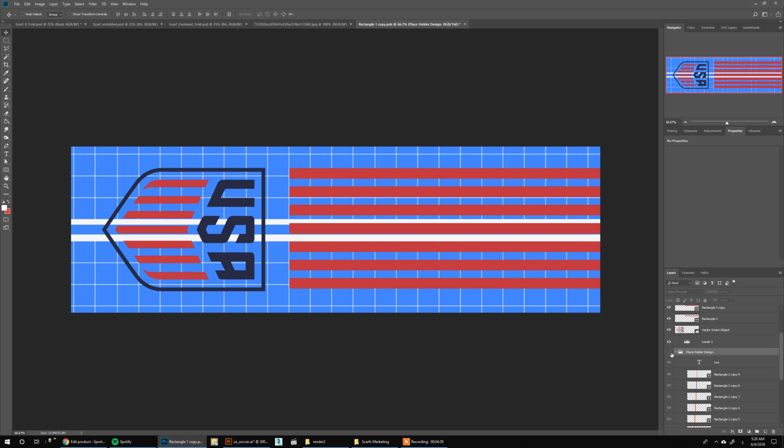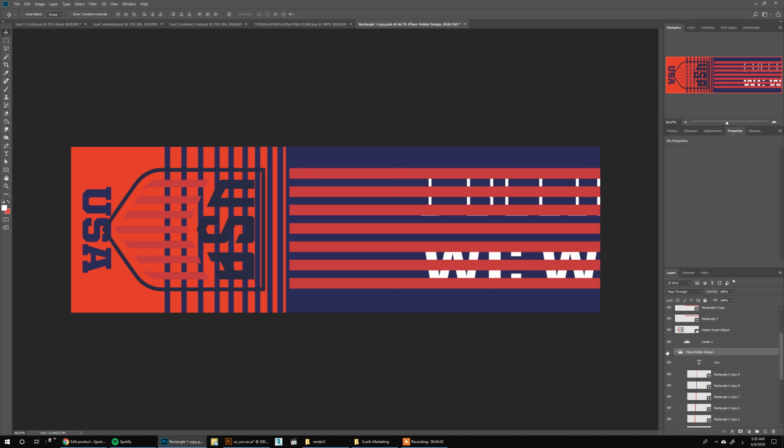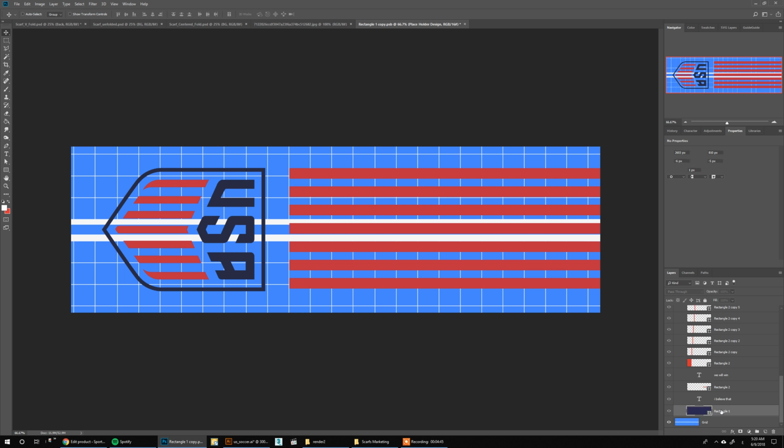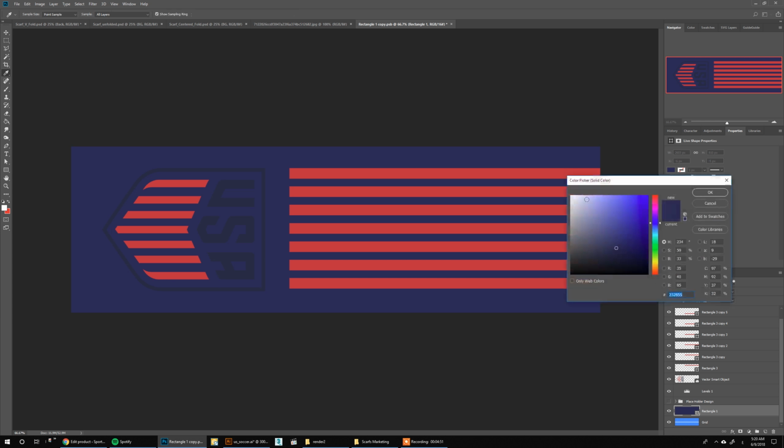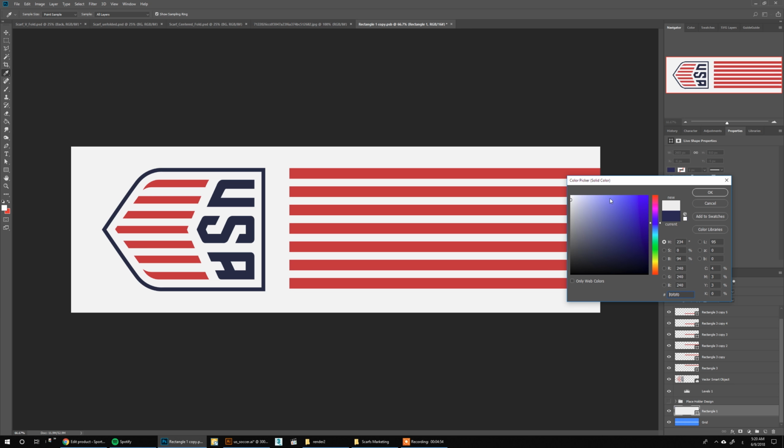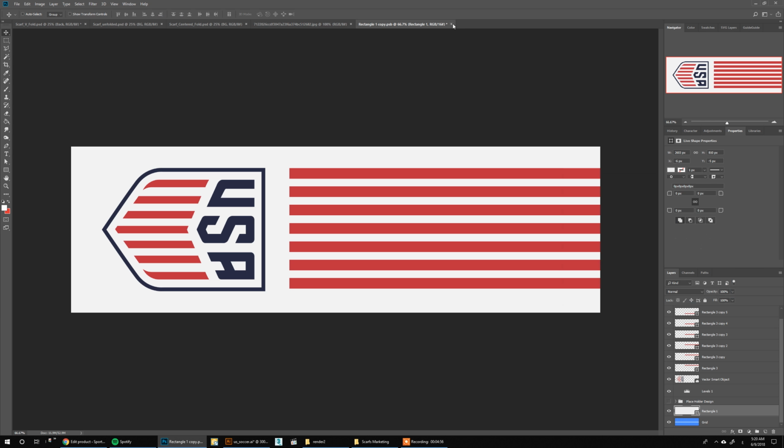I've already added a placeholder design, so you can turn it on to see what it looks like, but I'm just going to need the background from this one, so bring it out and let's pick an off-white color, something like this. Okay, Control S, save. Looks pretty good.